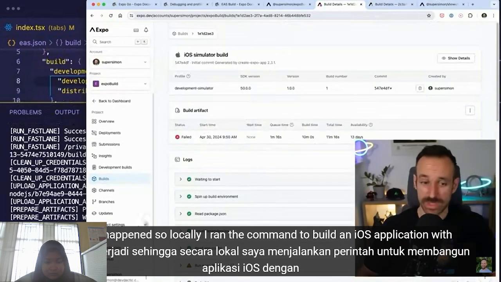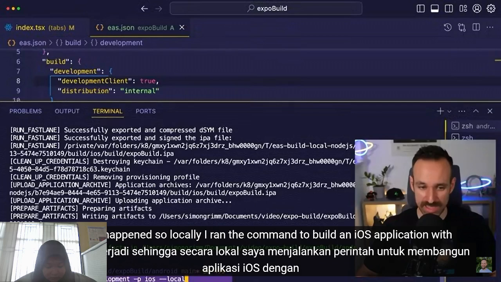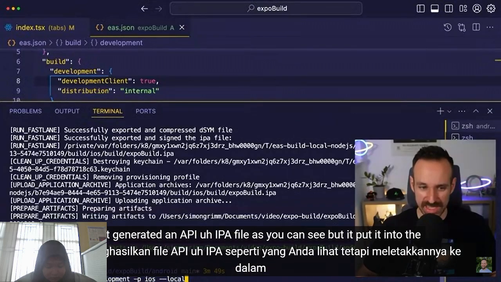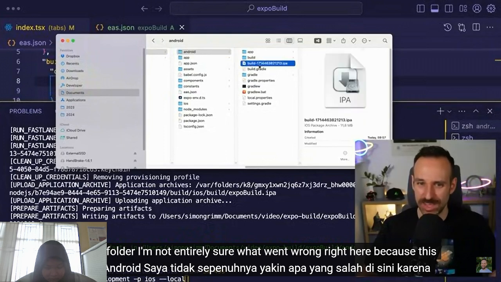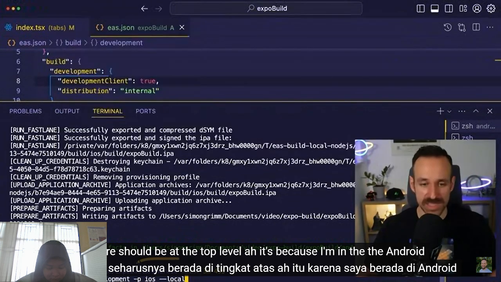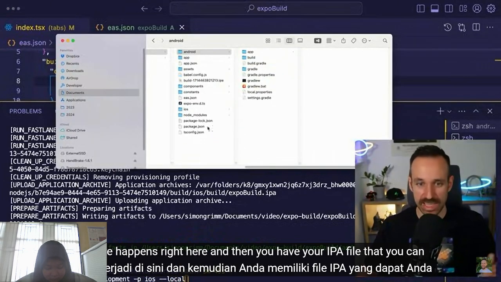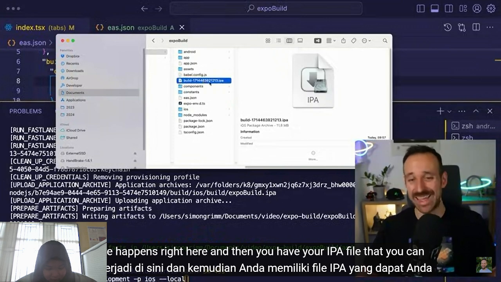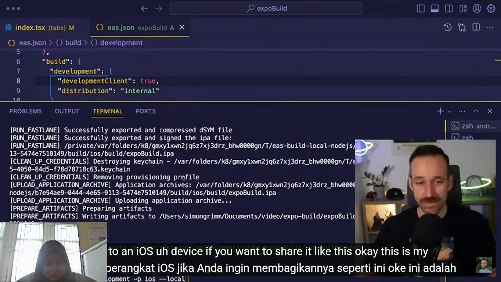Alright, in the meantime, a few things happened. So locally, I ran the command to build an iOS application with EAS. It generated an IPA file, as you can see, but it put it into the Android folder. I'm not entirely sure what went wrong right here, because this file should be at the top level. It's because I'm in the Android folder. I ran the command from the Android folder. Okay, so my bad. Usually this file happens right here, and then you have your IPA file that you can deploy to an iOS device if you want to share it like this. Okay, this is my local EAS build.